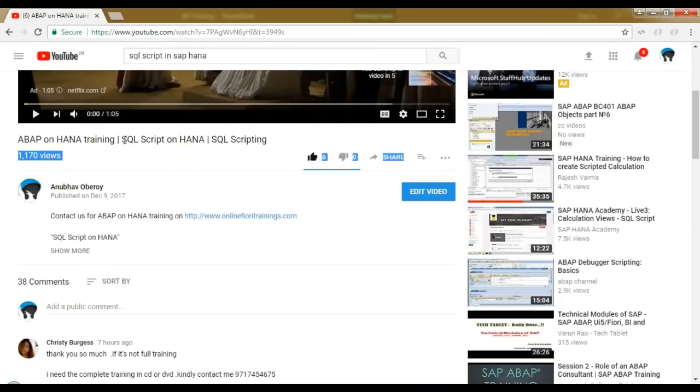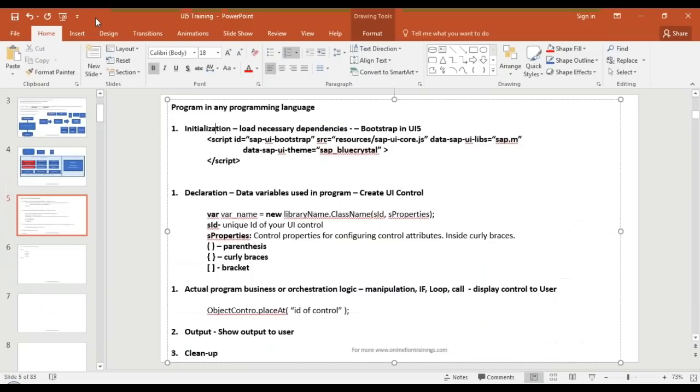Okay. So this is true SQL script. In ABAP on HANA training, I'm taking a real-time open item analysis scenario, with which we are doing all the code push down, but that is not relevant for this training and demo. Once again, I'll close it.